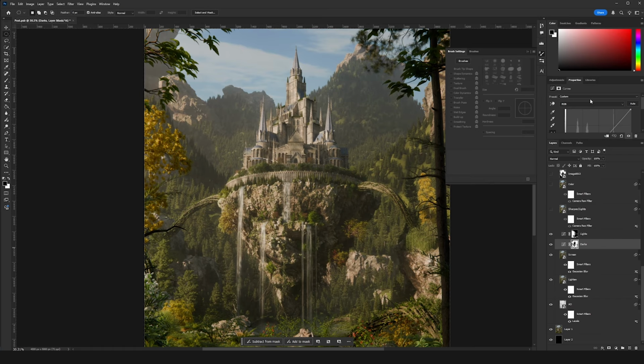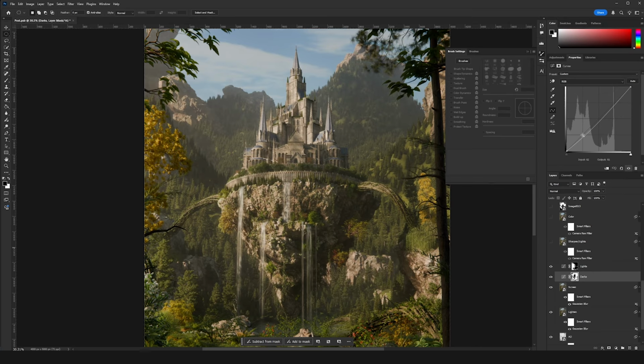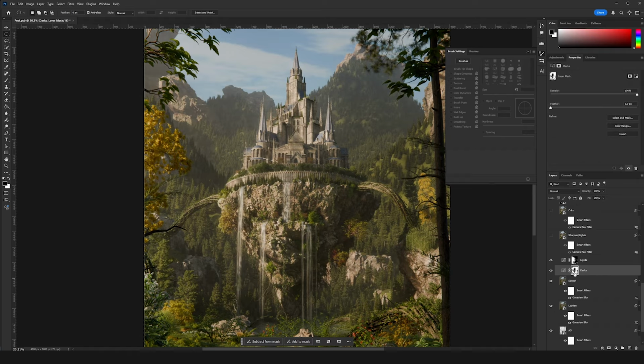So if I select this right now and go to the properties, the darks curve is just bringing down the darks a bit. If I turn this off, you're going to see this is just darkening certain sections, and I actually paint in a mask. So let me show you how I go about this. I'm going to turn these off and go to adjustments, create a curve.